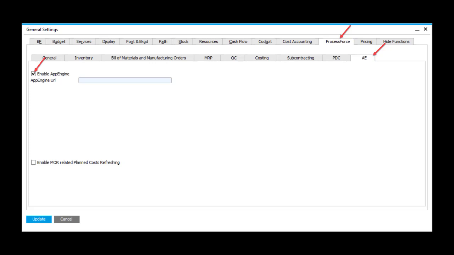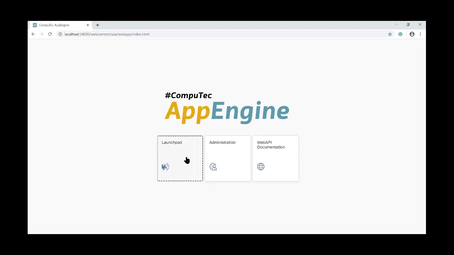To do that, you should open up SAP Business One. You'll need to have the CompuTec ProcessForce extension installed, and then you go to Settings, which looks like this. You go to the ProcessForce tab, and then AE, which stands for App Engine, and then check the Enable App Engine box, you restart SAP Business One, and you'll be ready to go.